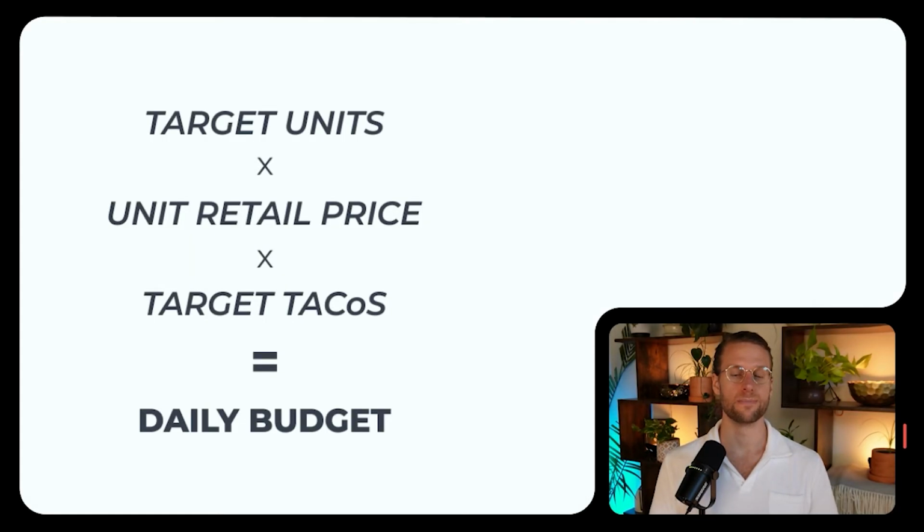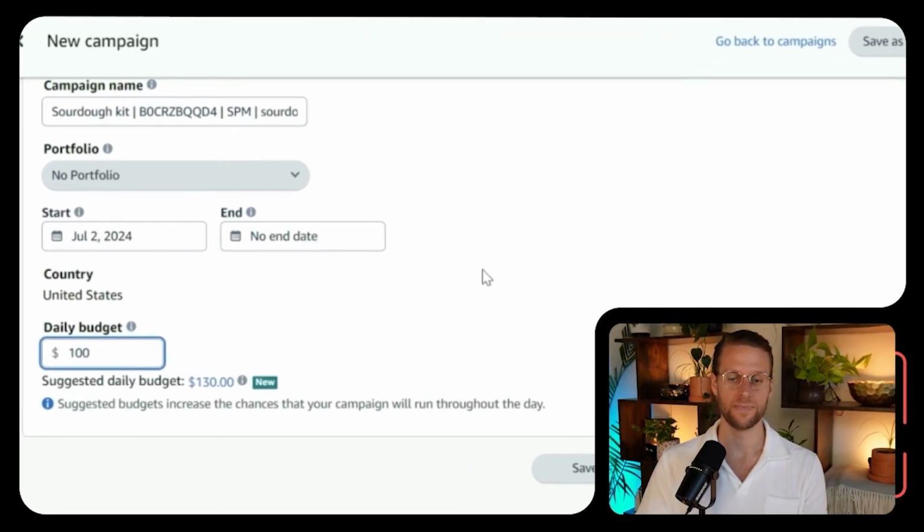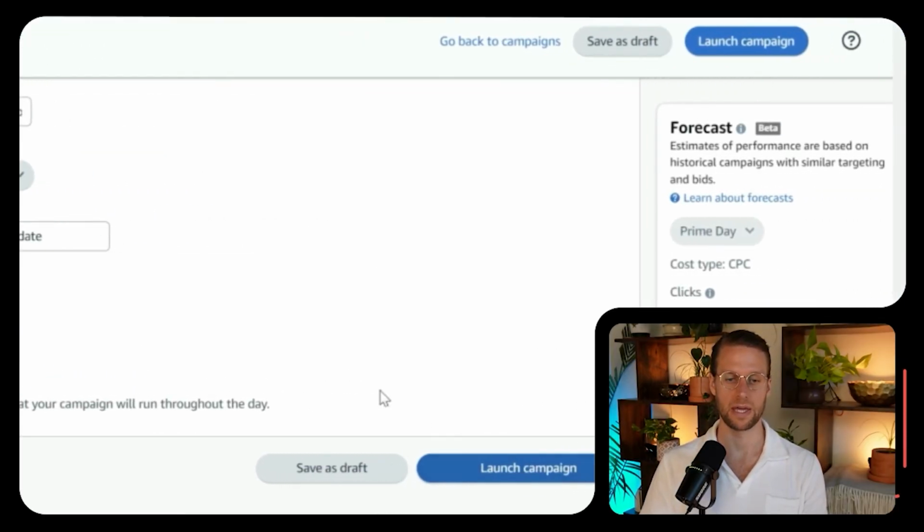Daily budget. A good place to start is just to multiply the number of units you want to sell per day with the campaign times the price of your product times your ACoS or your target ACoS. Now this is just going to give you a general idea of what the budget should be. But like I said, you're going to adjust this budget as time goes on when you see if it's spending the budget way too early in the day, or if it's not spending the budget at all, you just have to up your bid because you're not even getting impressions. So I'm going to set my daily budget here at $100, and then I'm ready to launch my campaign.